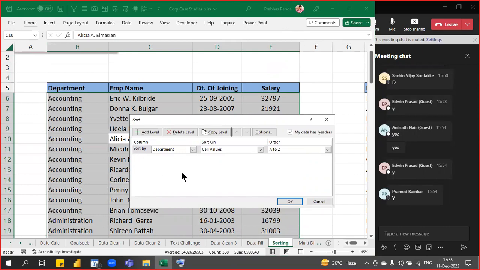And then already department wise sorting has happened. So this is your primary label. You should not touch this. Then we have got one more option you can see in the top left corner called add label.